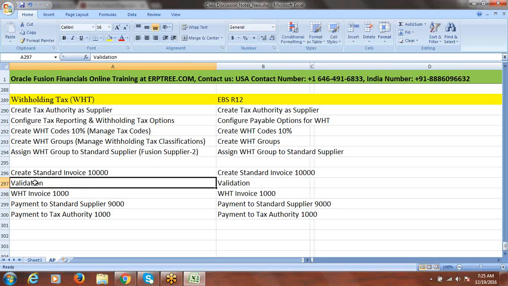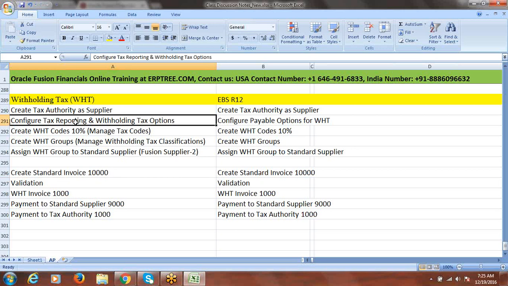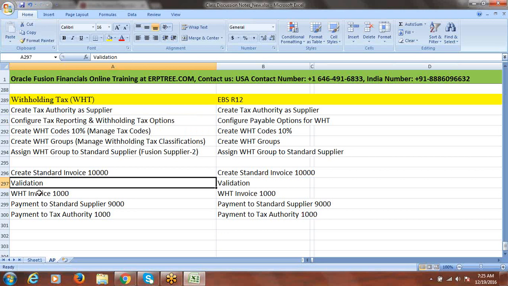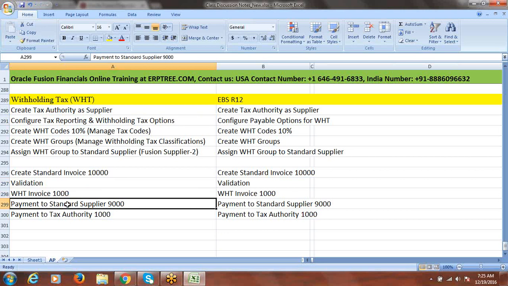How the system creates it when you do the validation, through these options, we will specify at what point of time the system has to calculate and create the withholding tax invoice. Then with the tax amount it will create the withholding tax invoice. The remaining amount will be paid to the standard supplier, and the tax amount will be paid to the tax authority. Okay, we'll see the same in the system now.